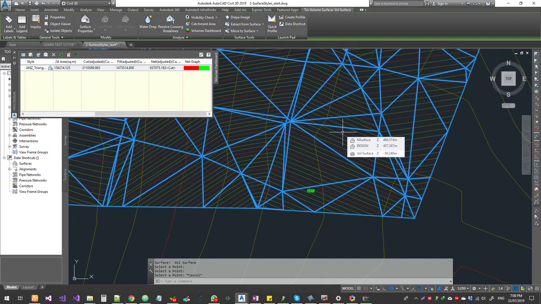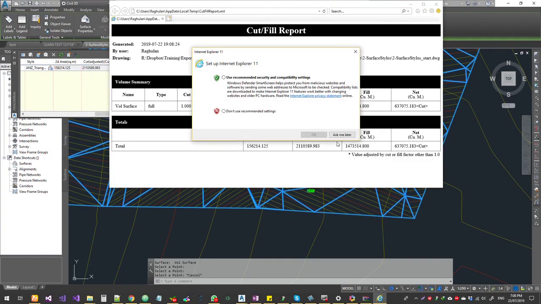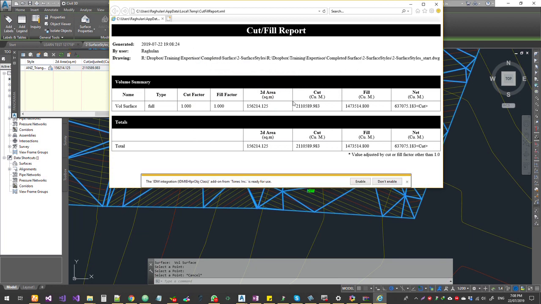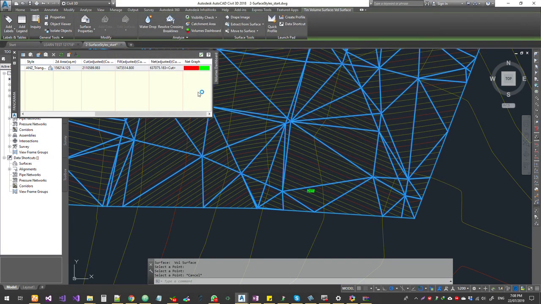There are a lot of other things that you can try. You can also generate a cut and fill report, which opens in HTML format or XML format, and which you can also put in emails and so on.